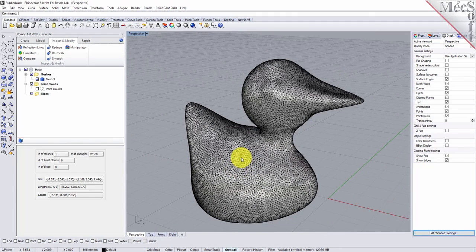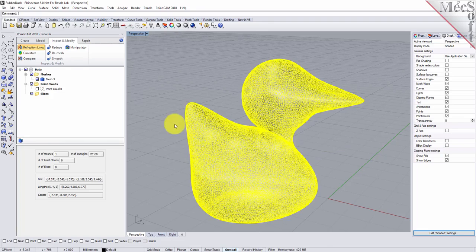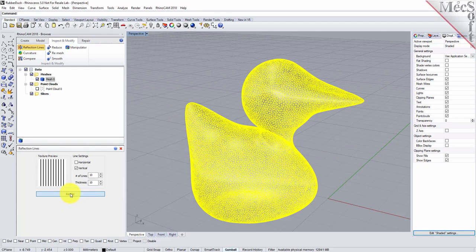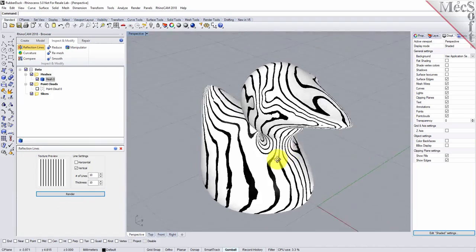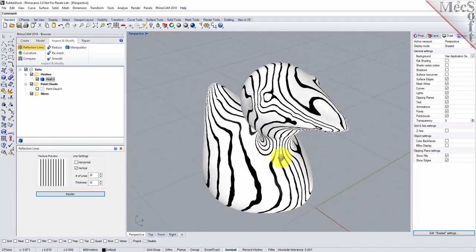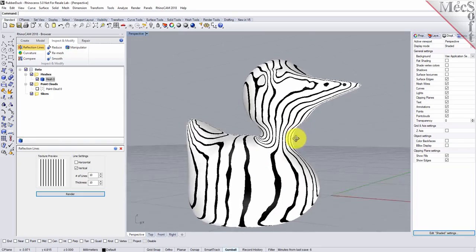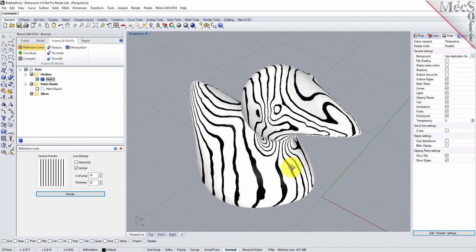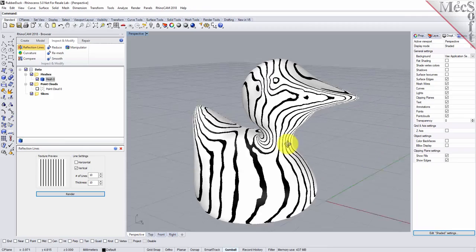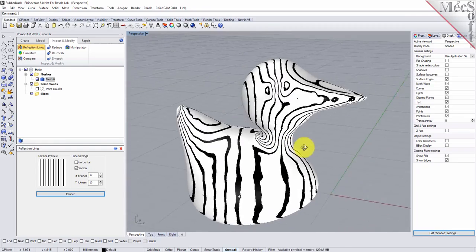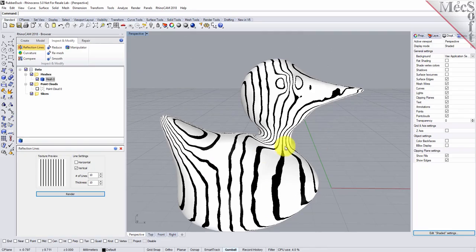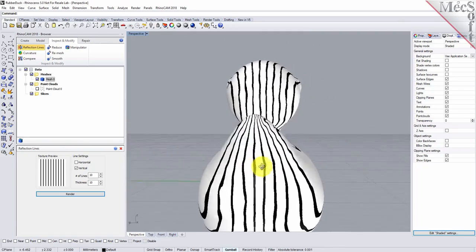Let's go ahead and analyze this mesh to see a couple of other ways that you can look at it. So let's go up on the Inspect and Modify tab. We'll pick Reflection Lines, pick the mesh, and then we'll pick Render. So what you see here is you've got a rendering placed on top of the mesh model that allows you to see reflection characteristics of the mesh model. And you can use this to zero in on areas where you might want to do some more refinement.